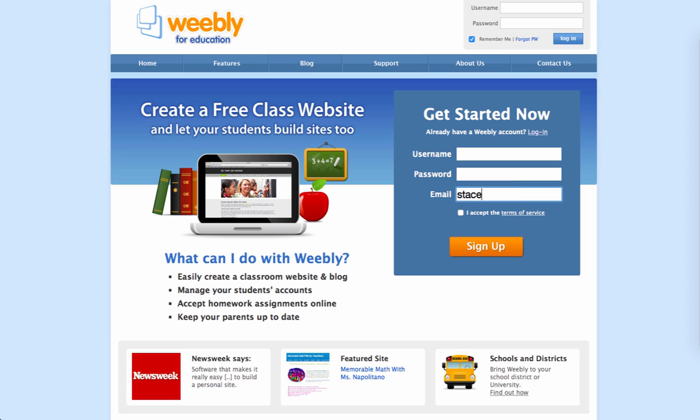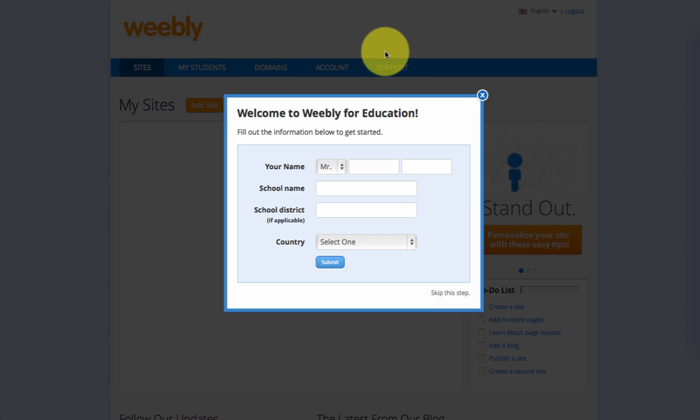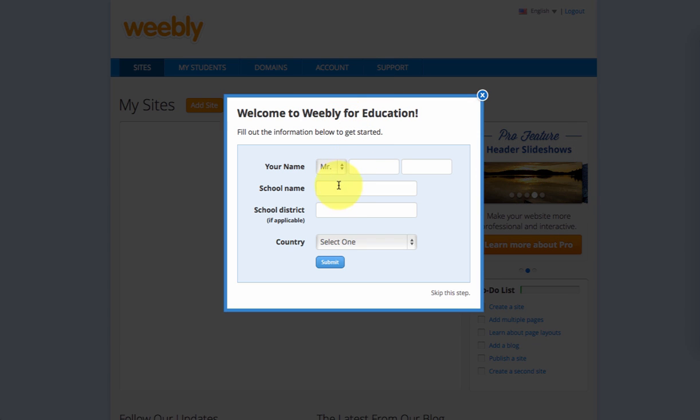Please just use your Bullis email, and you might just want to use the same password that you use for all your Bullis stuff so that you don't forget it. Once you finish that, accept the terms of service and sign up. Once you're in, you will be welcomed. So go ahead and just fill this information out.